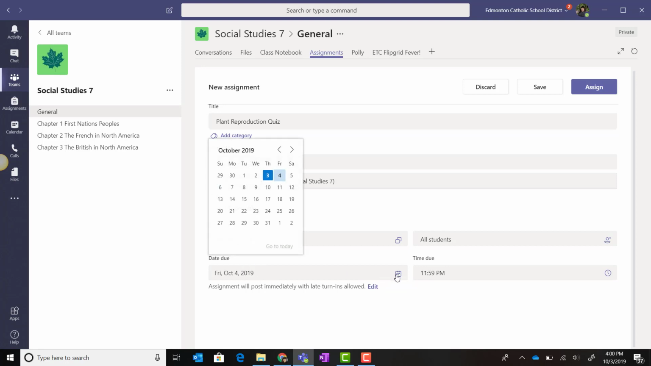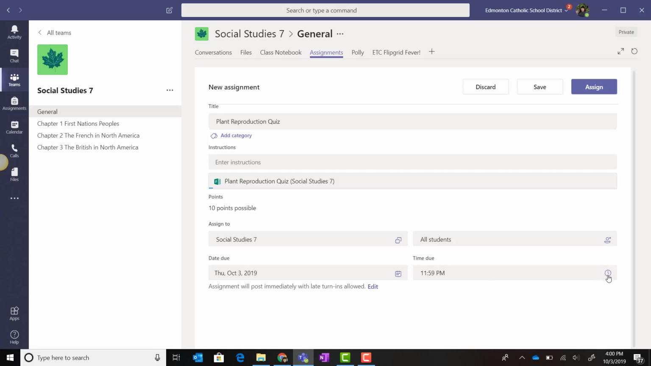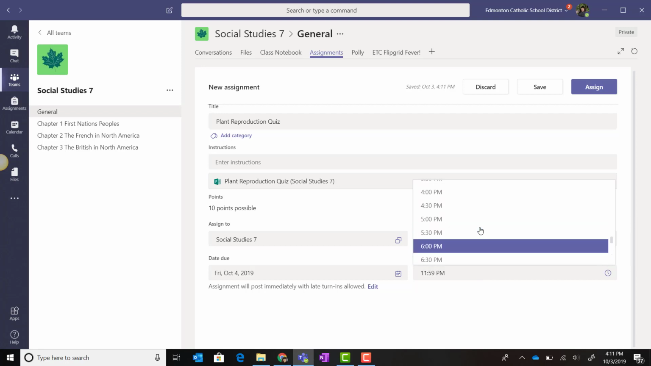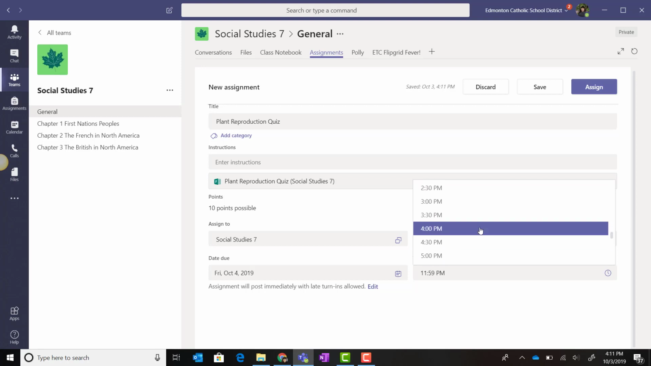All right, notice that I can adjust the due date. So let's say that the test is happening today at 4:30. I can change the date to reflect that. Keep in mind, you're not going to set the time due for the exact time that you're giving the test, because then students wouldn't be able to submit their responses. So instead, select a time a little bit later in the day as your due date.